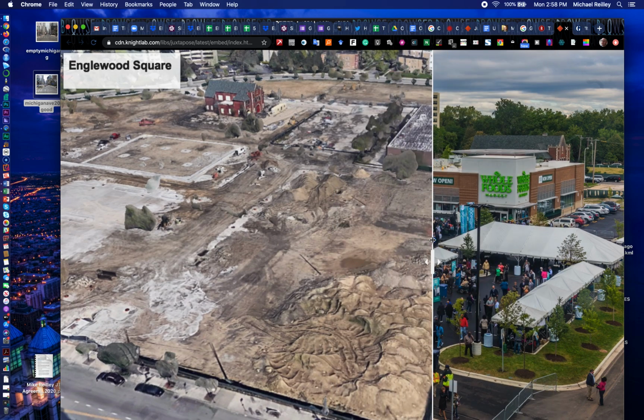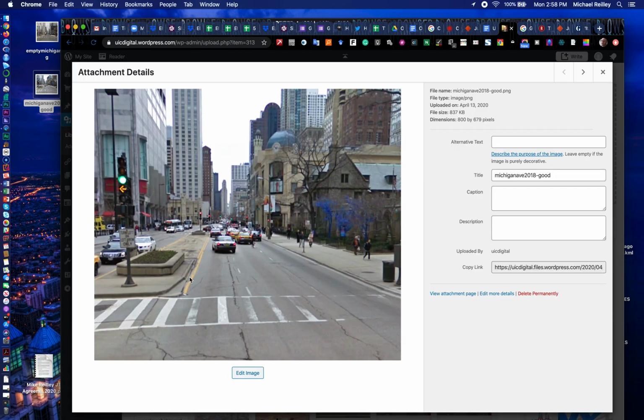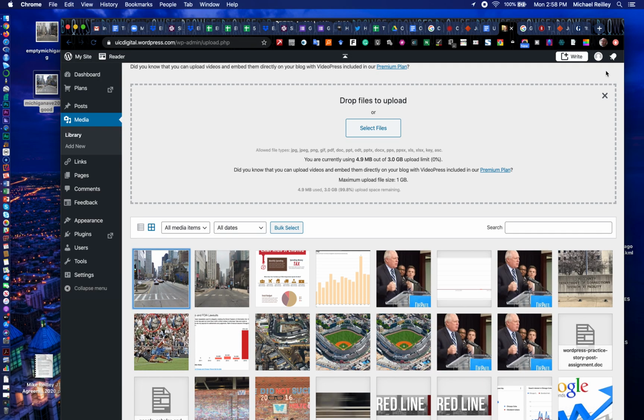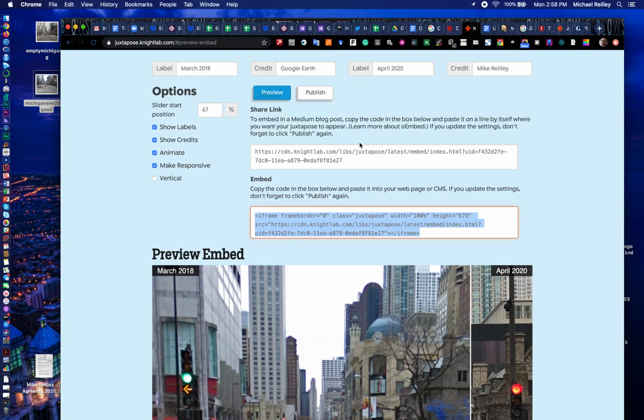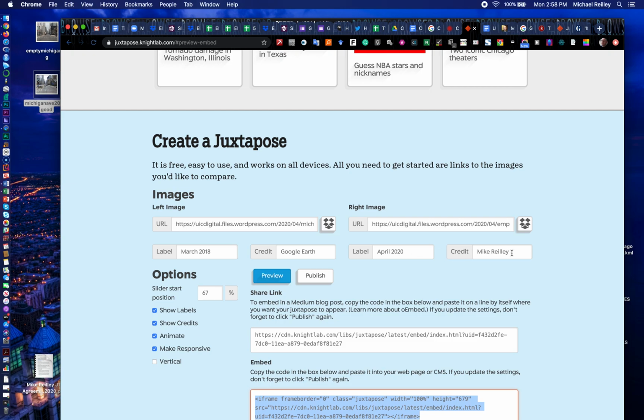So anyway, that is the basics of using Juxtapose JS. As long as you have a couple of photos that are stored in a Dropbox or up on a server somewhere like this in WordPress, you just plug those links to those photos right into Juxtapose, fill out these little labels here, hit your preview and publish button, and you've got a nice photo slider. That's it for now.